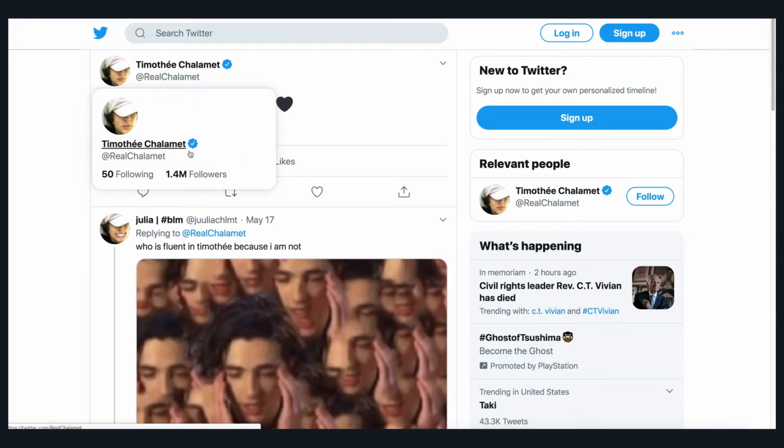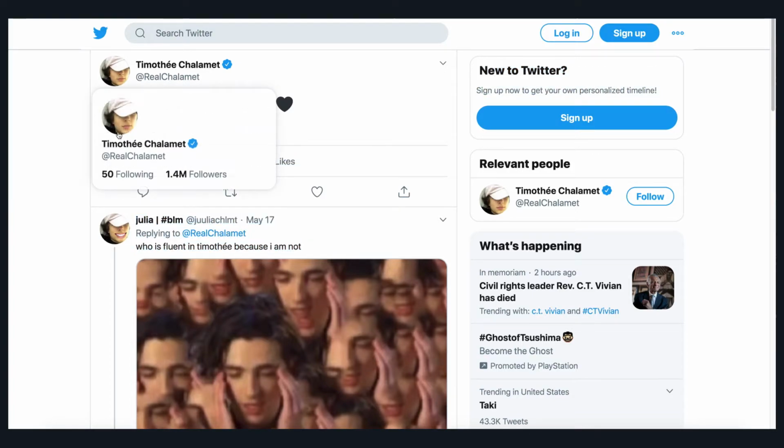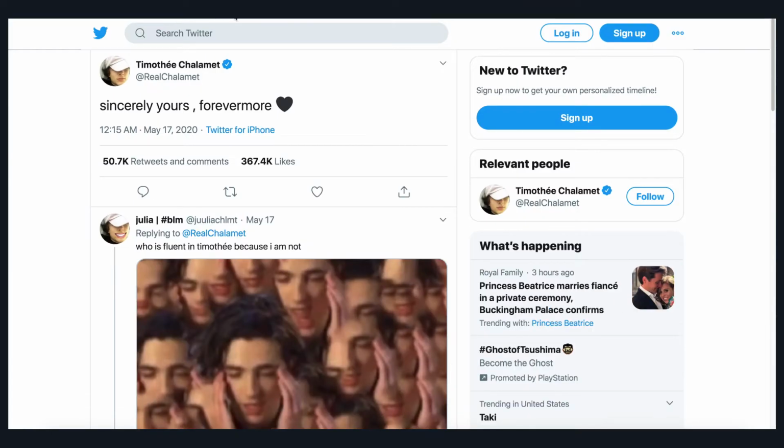And then the other thing we'll need, we can take one of two things. We will either need the Instagram handle or Twitter handle in this case. Boom. Or you have the option of just giving us a link to that specific tweet.